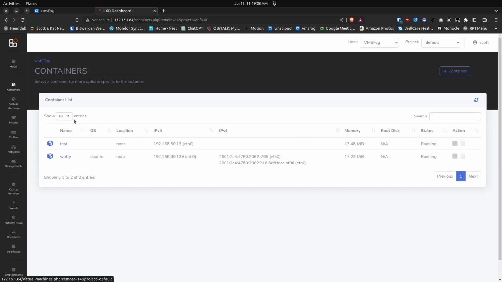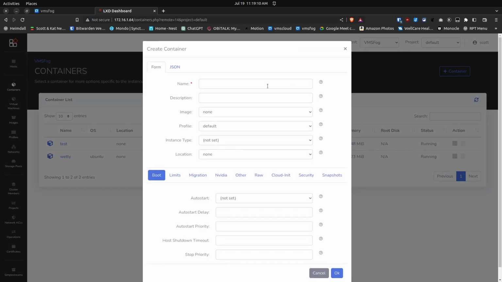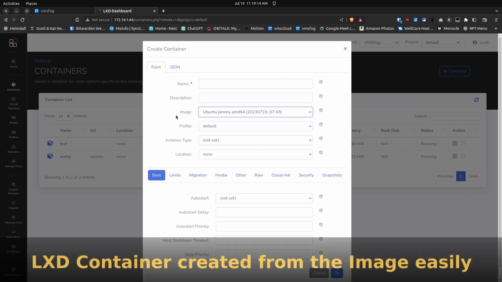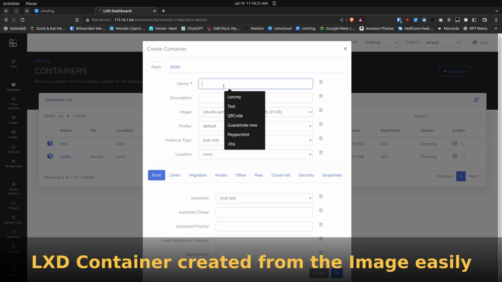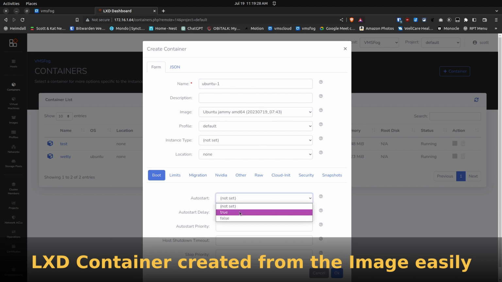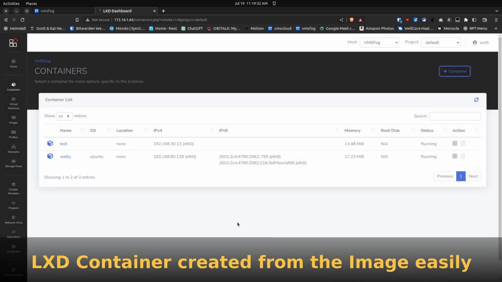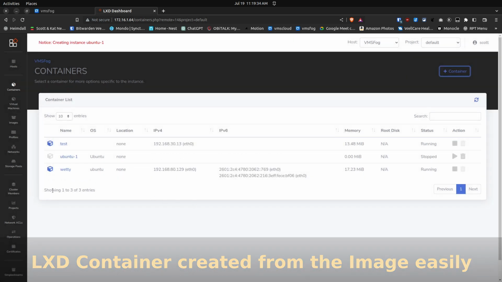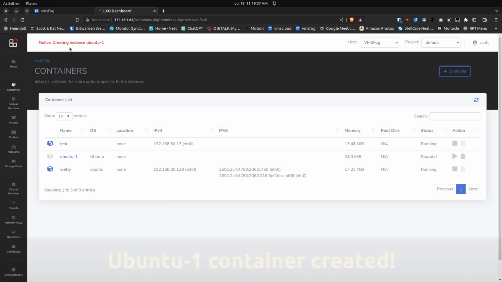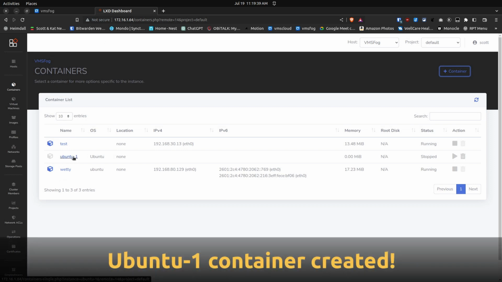So I come back over here to containers, go ahead and create a container. I select that again. I probably had to refresh that to see that. That was the image that was pulled down from there. And I go ahead and say Ubuntu-1. Profile is default. Set auto start equals to true, which is exactly what I did with the other. I do an OK, and that should go off and create my Ubuntu image. And you can see up here it says image is created.